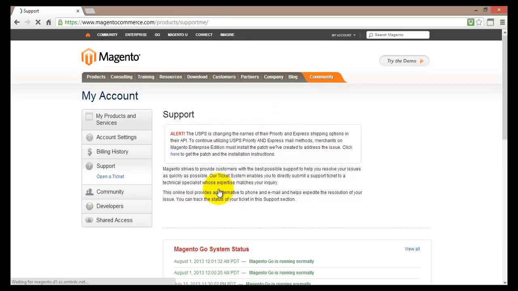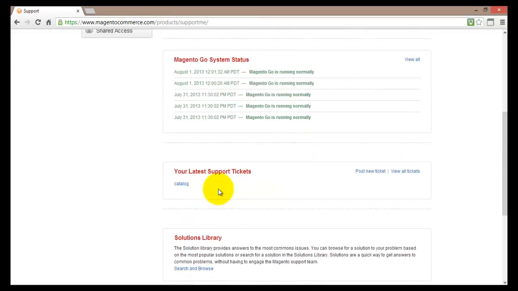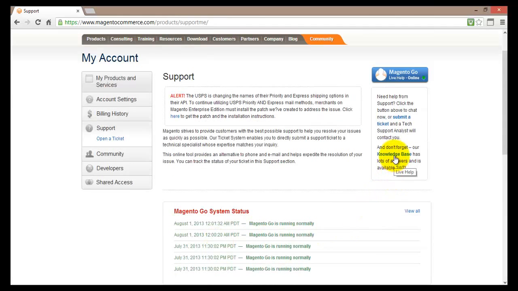So apart from the email support and apart from the actual solutions library located at the bottom and the knowledge base located here, you can also use the live chat support here, which I think is very useful, as those Magento Go representatives can offer you and solve your problem very quickly if there is someone online. Now I've used Magento before, and basically most of the time I will find that there is someone online and that I can quickly find the answer to my question.